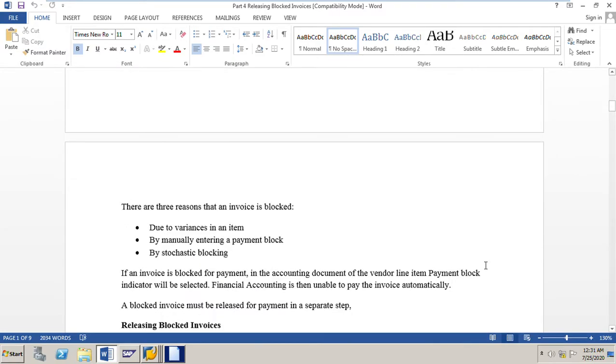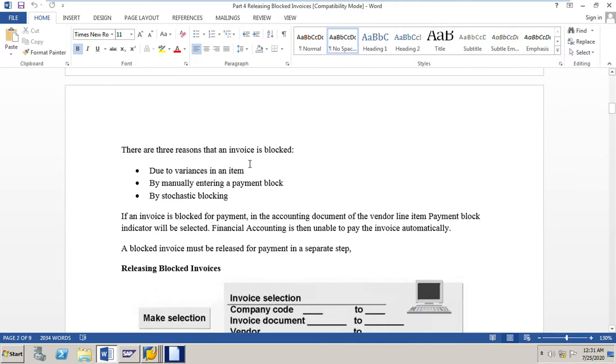Now, there are 3 reasons that an invoice is blocked. What are the 3 reasons? First is due to variances in an item. Second, by manually entering a payment block when we are posting the invoice. Third, by stochastic blocking. If an invoice is blocked for payment, in the accounting document of the vendor line item, the payment block indicator will be selected. Financial accounting is then unable to pay the invoice automatically. Furthermore, a blocked invoice must be released for payment in a separate step.